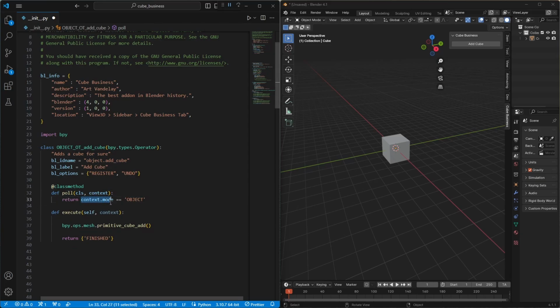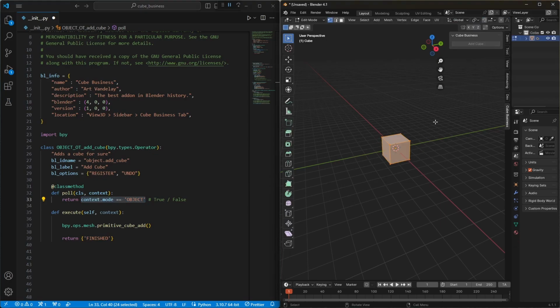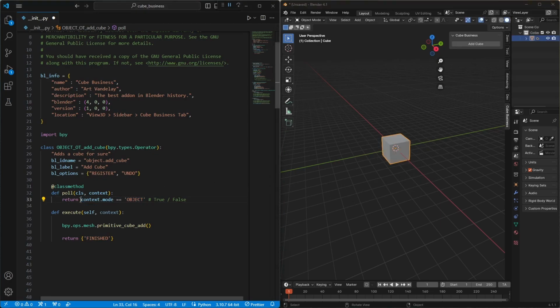Alright, here we are using context to get Blender's current mode and check if it's equal to object mode using a double equal sign. This expression gives us a true or false value because of this double equal sign, alright? And if we return true here, it means our operator will be available. If it's false, the button will be grayed out. That's why we can't use it in edit mode, because this becomes false in edit mode, right? I hope that makes sense. Okay, don't forget to add this @classmethod keyword above your poll function, alright? It's gotta be there, that's how it's written.